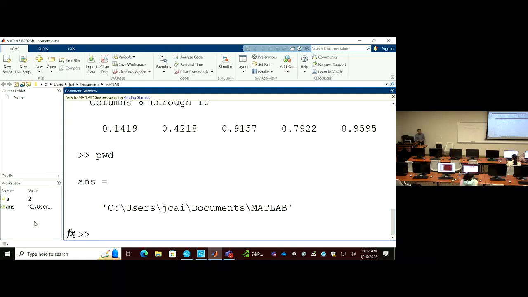Well, MATLAB is designed for matrix computation, so it's really good for matrix operations. How can you define a matrix? If you have a capital A, remember it's case sensitive, so now your variable name is different from lowercase a.